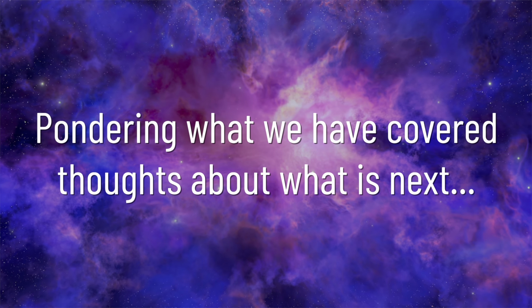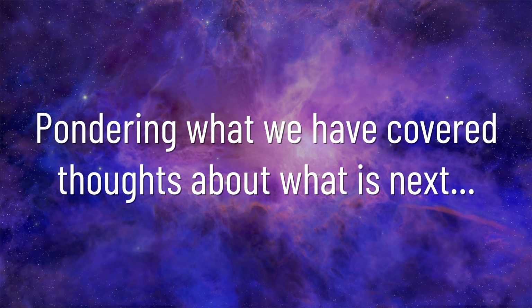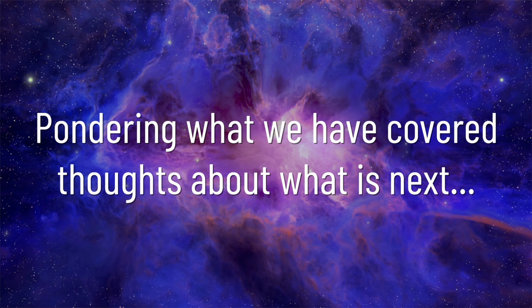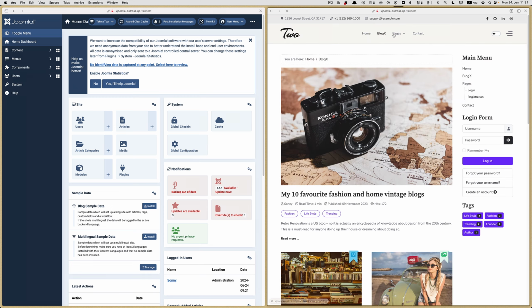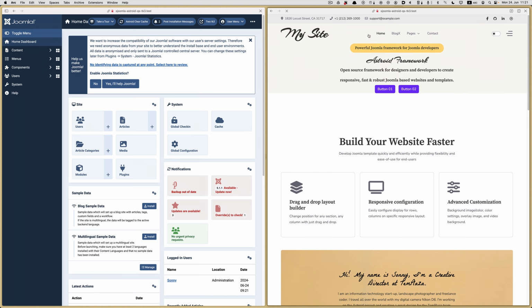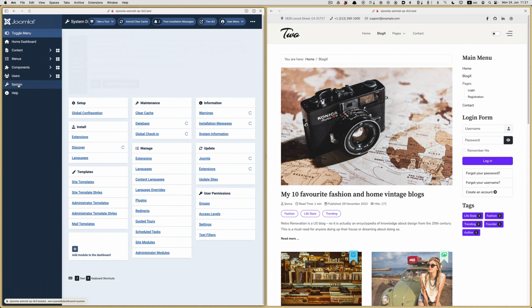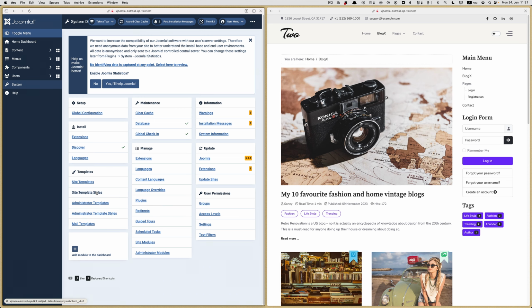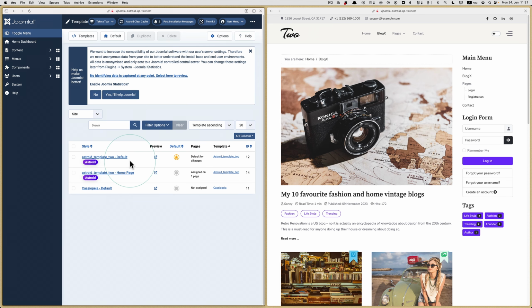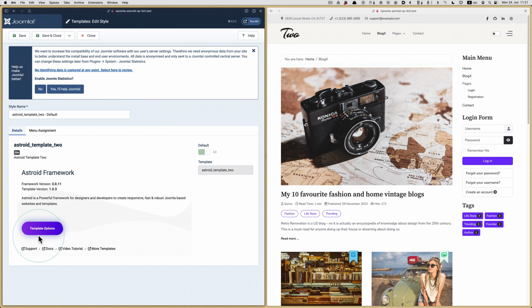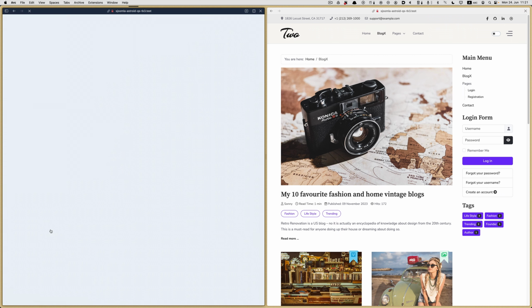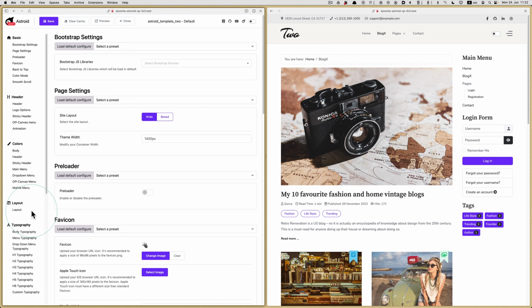Having previously eyeballed the difference between the two flavors of our Astroid 2 template, it is time to roll up our sleeves and start taking them apart. First, we navigate to System, Site Template Styles, and select the Astroid Template 2 default flavor, and then click on Template Options.